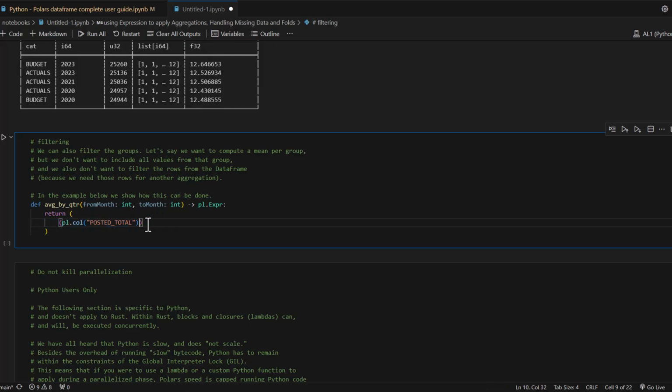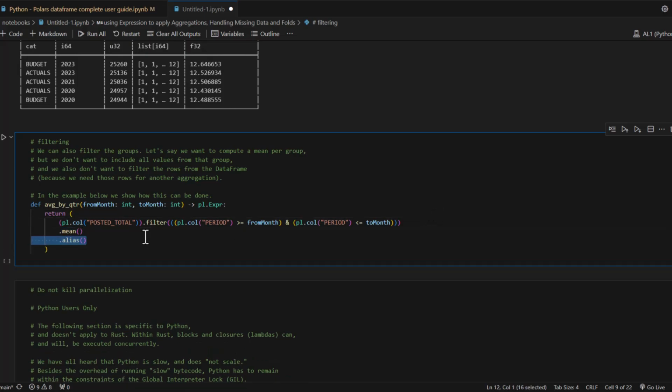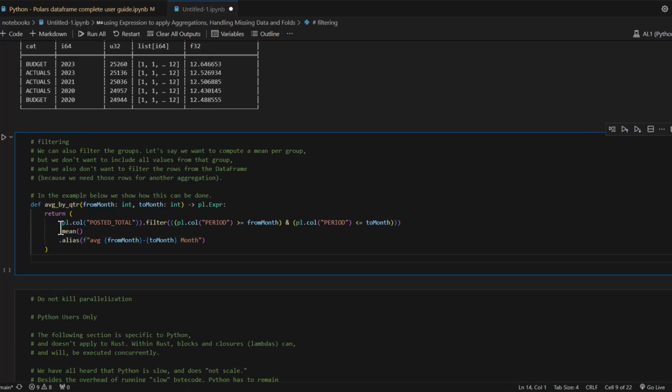Now what that Polars expression is, I'm going to select that posted total column, and I'm going to filter that column only if the accounting period, so for example, I pass 1 to 3, so that means first quarter. So if the accounting period is greater or equal to 1, that means January, and less than or equal to 3, which is March. So this is Q1, and then I'm going to calculate the aggregation, that is mean, on that. So just to recap, what this function does, it creates the group. It uses the simple Polars filter techniques to filter the data, and it will create one group.